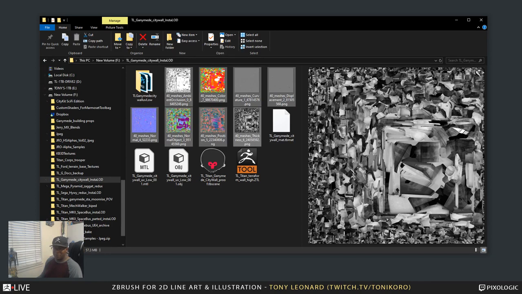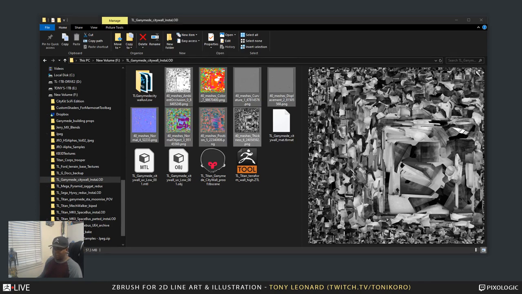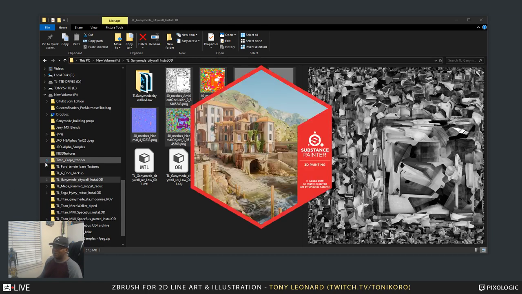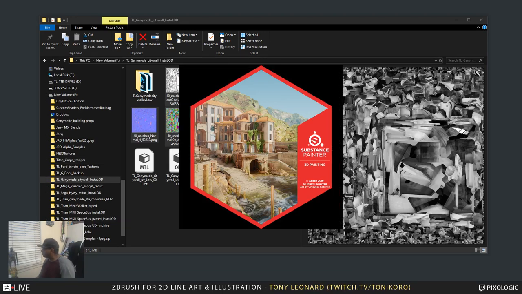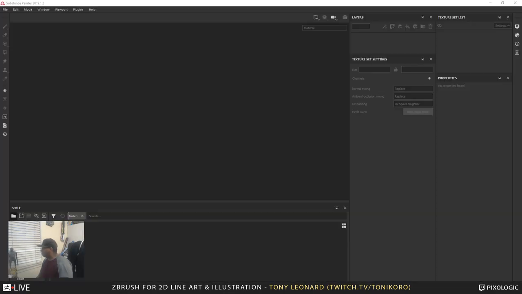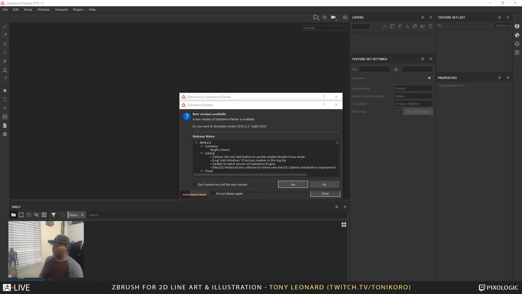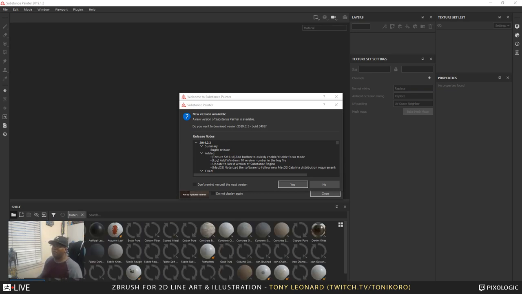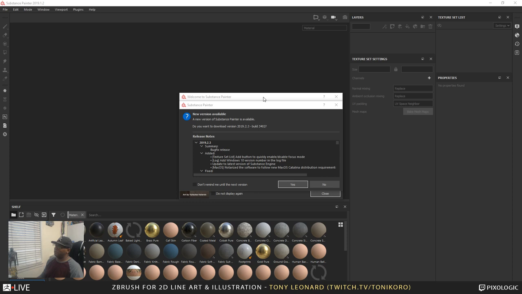And then say, for example, when I come over to, let's say, Substance, is there a scaling setting? Well, I believe there's a new plugin for scaling with ZBrush. And I believe it's one of the official ones. ScaleMaster, is it? Something like that.